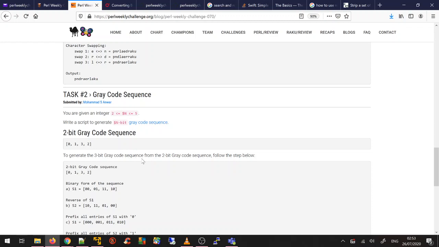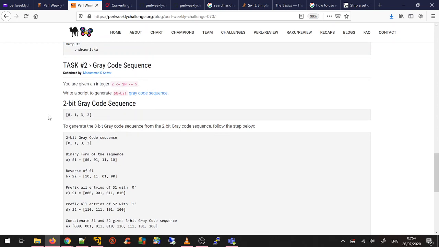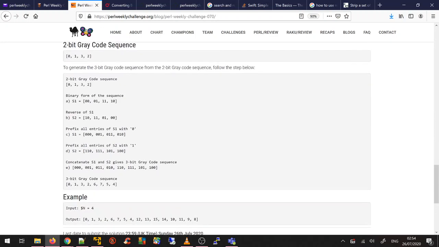An interesting way of doing gray code sequences is, so how do you generate a gray code sequence? You've been given the 2-bit gray code sequence, which is 0, 1, 3, 2, and then you have to come up with this logic somehow to generate the 3-bit, 4-bit onwards gray code sequence.